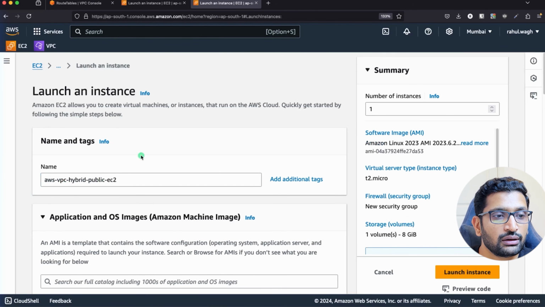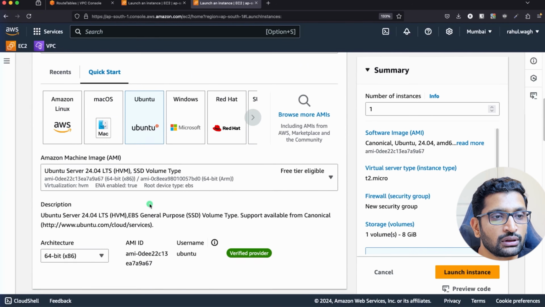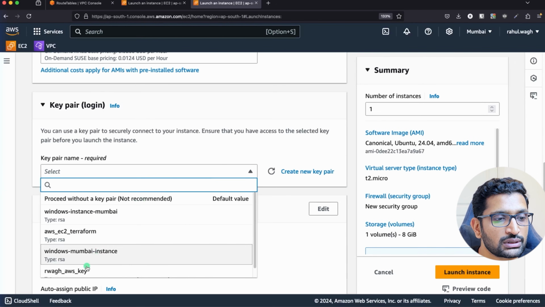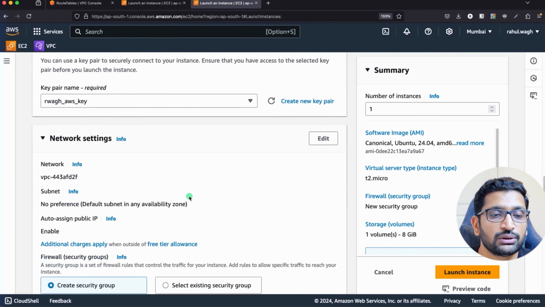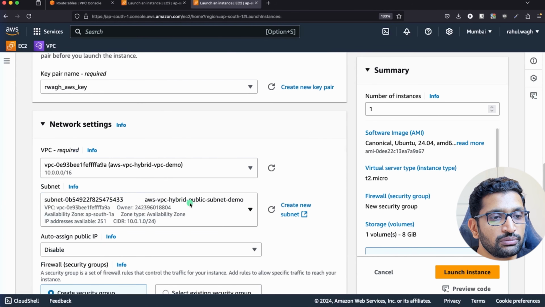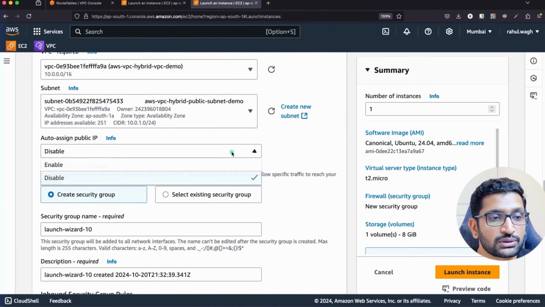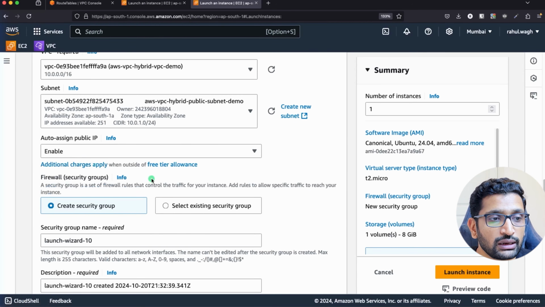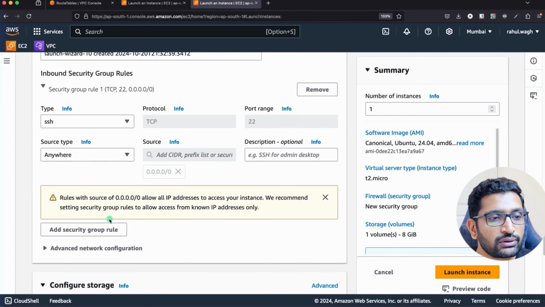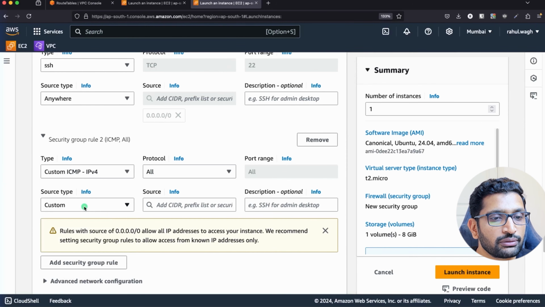Here I'll name it public, and I'm just going to use Ubuntu and choose t2.micro. For the key pair, I'm just going to select the same key which I have been using in the previous instance. Select the networking. Here I'm going with the VPC which is this one, and I'm going to select the public subnet. Here I'm going to enable the public IP because I need the public IP. Security group SSH is enabled, and after that I'll add one more security group rule, and here I will put ICMP-v4.